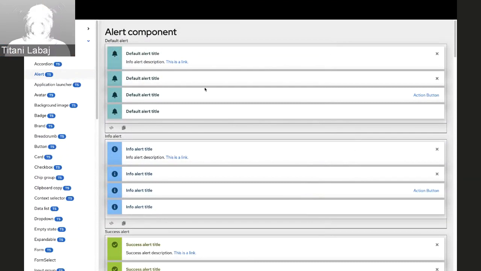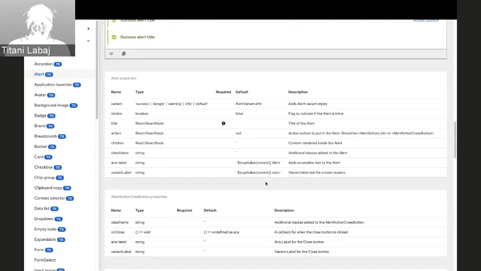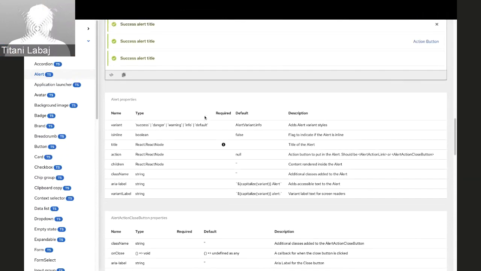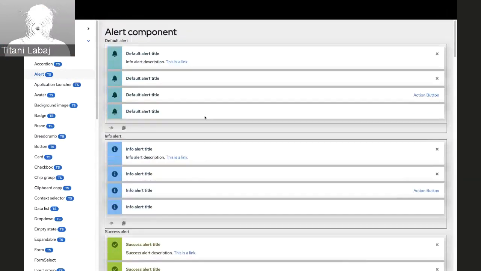All right, so this sprint we added the default alert variation of the alert. So this first alert here is a default alert. And right now, in order to set an alert as default, you have to set the variant to default. In the future, we will change this so that the alert will actually default to default. But right now, it defaults to info, and if we change that, it would be a breaking change. So that's it.